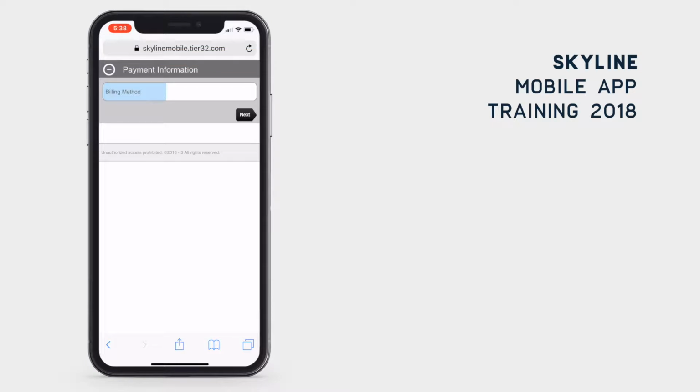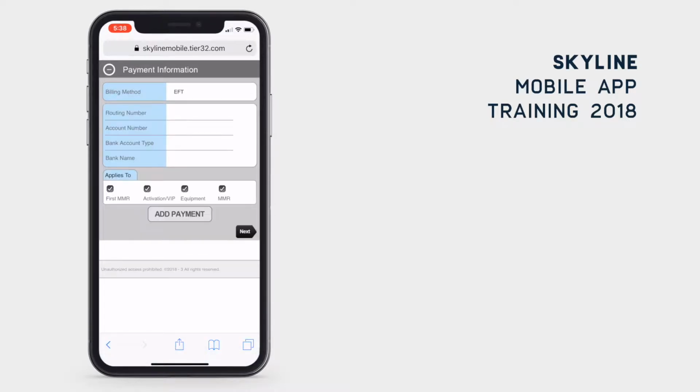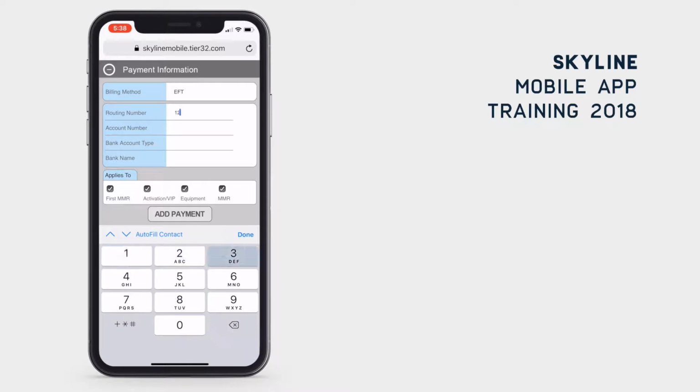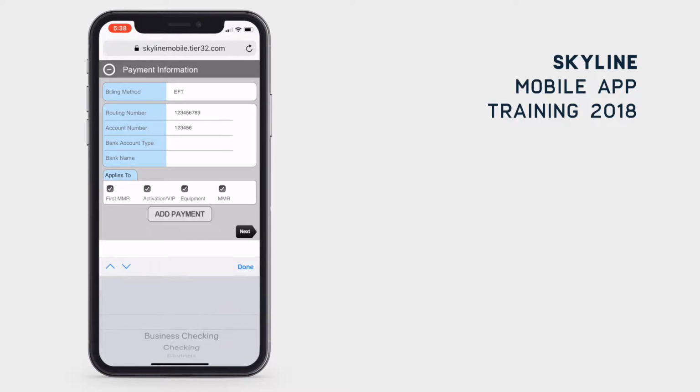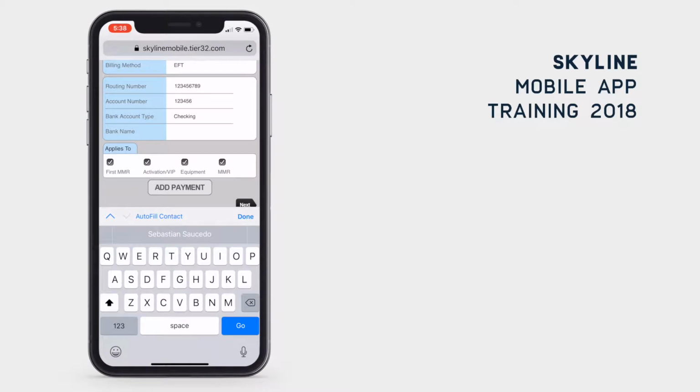Here we'll add the payment info. We'll select the billing method. If we selected an EFT on this screen, we'll select EFT again. If we're paying by check, we're going to select EFT again. We'll add the routing number, account number, bank account type, and bank name before we proceed. A quick note for Money accounts, we do require a photo of the voided check. We'll show you how to upload that at the end of this tutorial.